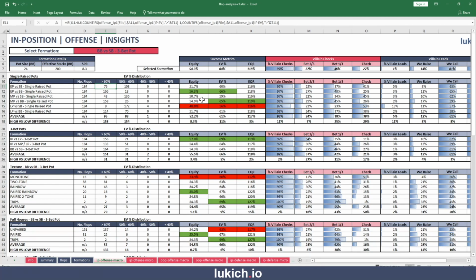So I have things highlighted in green or red. Any cell that is greater than one standard deviation above the average is highlighted in green, within that same group at least. And any cell that is greater than one standard deviation below the average is highlighted in red.